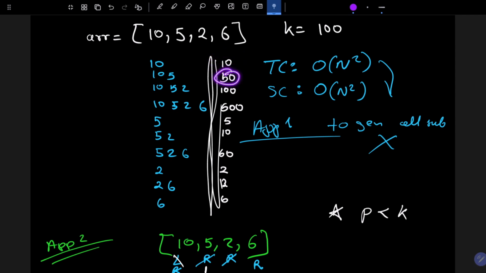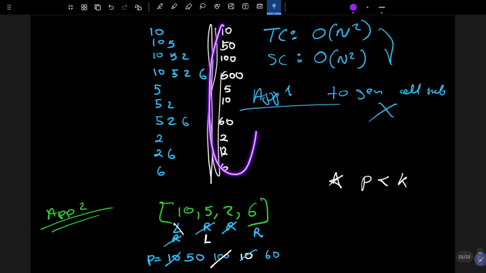So what I need to check is whether each is less than k or not. I need to count all of them. So one is this, one can be this, 100 cannot be there, 600 cannot be there, 5 can be there, 10 can be there, 60 can be there, and 2, 12 and 6 can be there. So we have counted in such a way.